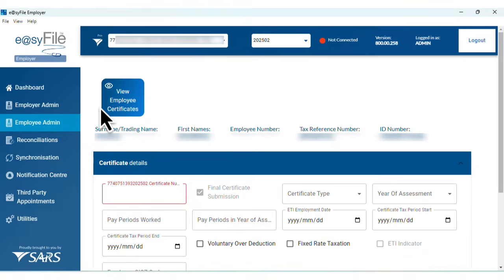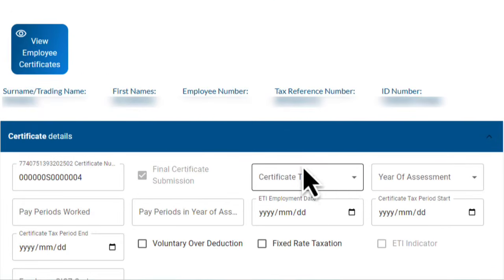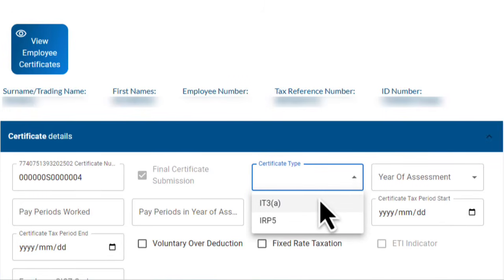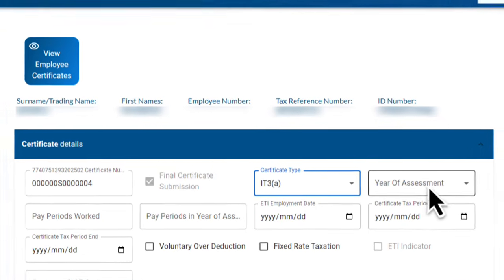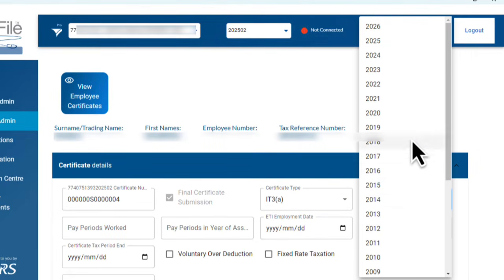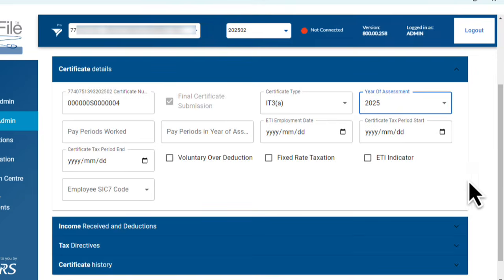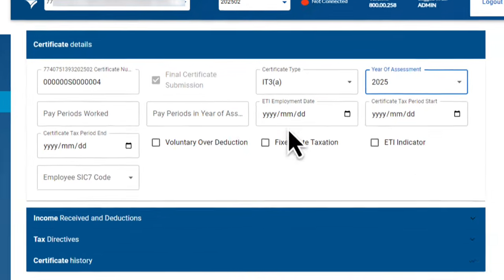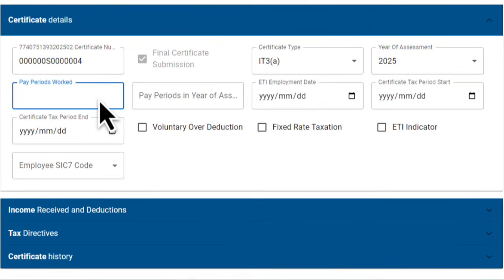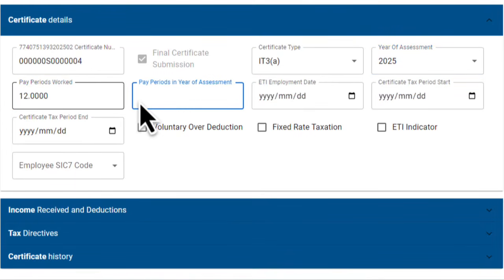And just like with the IRP5, this section covers the most important fields. Certificate type. This time it's IT3A because there's no pay-as-you-earn involved. Year of assessment. Set that to match your current submission year. Pay periods worked. For this employee, it's 12, since they were employed all year. Pay periods in the year of assessment, also 12.